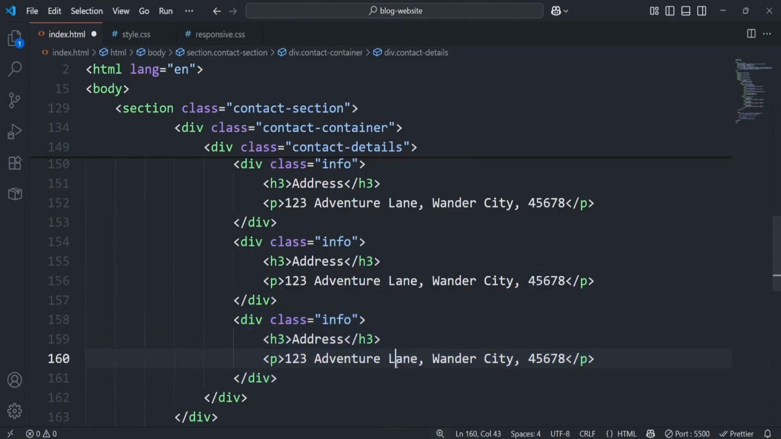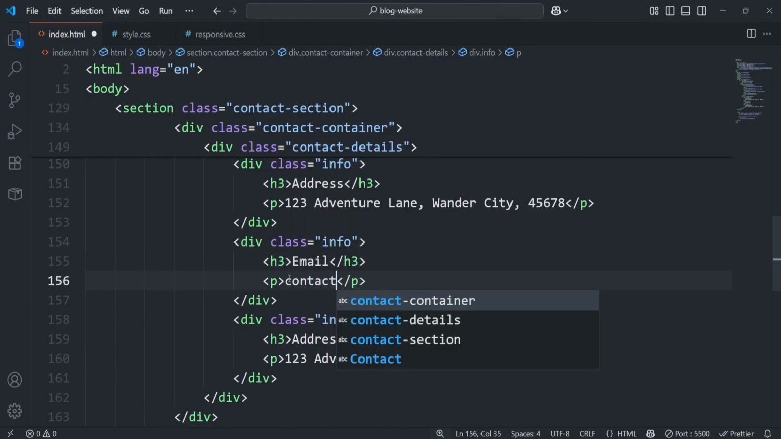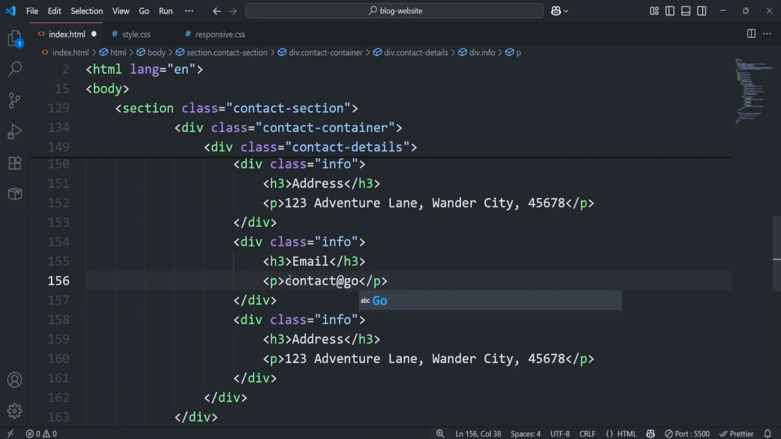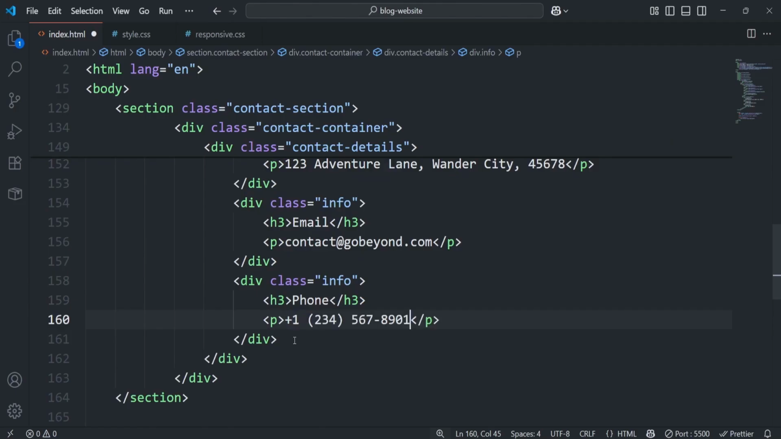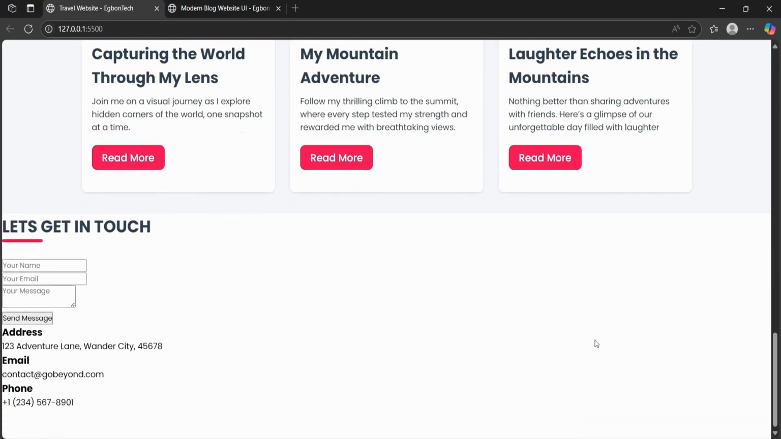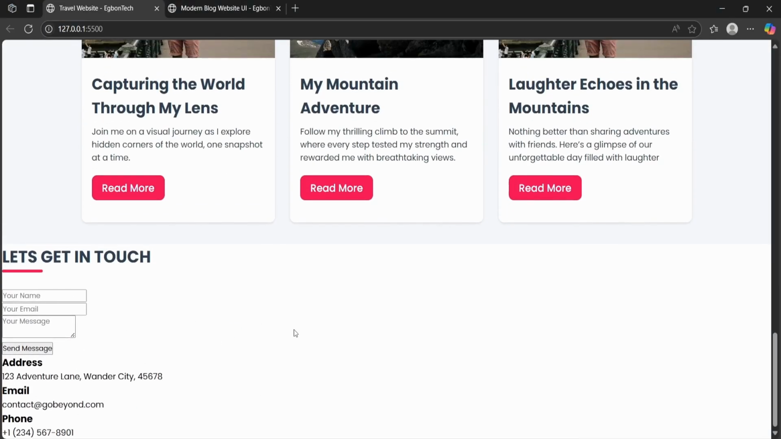1, 2. The second one, h3 tag, is going to say email. And for the email, we just use contacts at gobeyond.com. Then for the last h3 tag, we're going to have phone. And for the phone number, we just paste in this phone right here. I'll save that. Now when I head back to the web page, I'll just scroll down. You can see those items we just added right here.